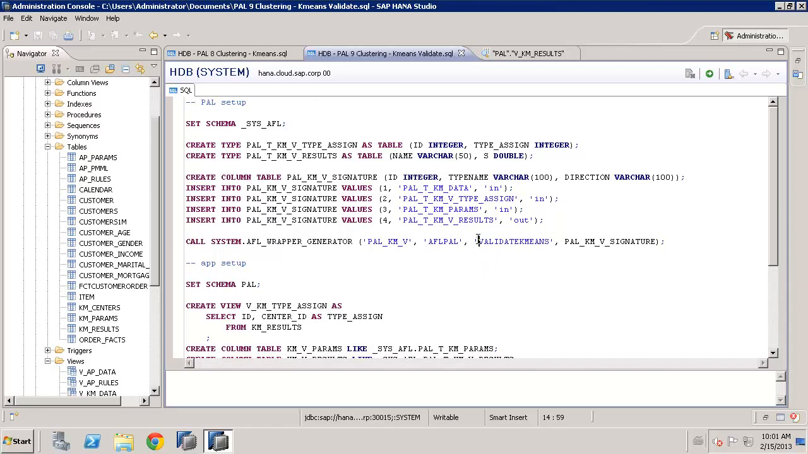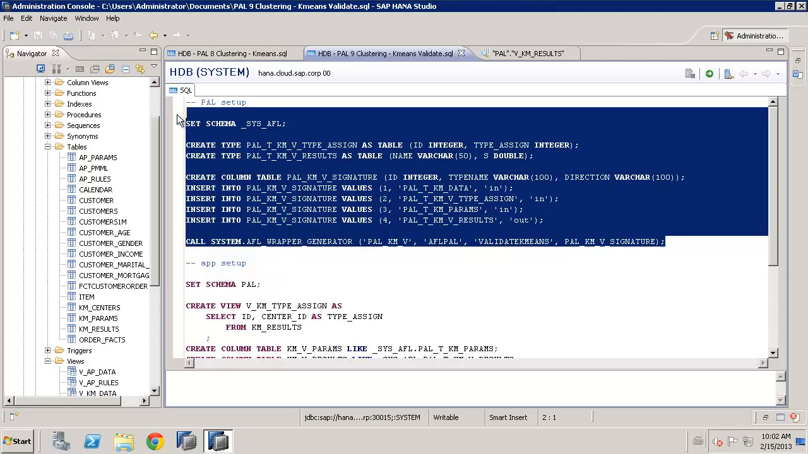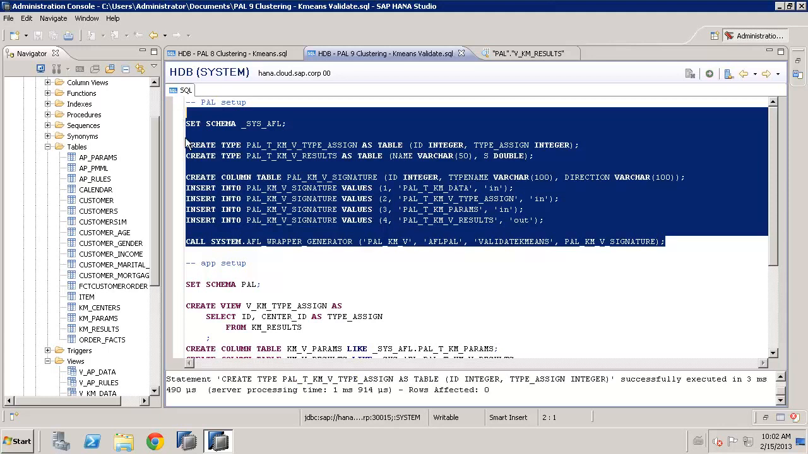But what we can see, we're using the validate k-means as input. We also need to provide as input the results of our k-means analysis. So that's the second input table. We also need to provide the original source data, so we must have done the k-means already, and we give it some parameters and we will get out a results table which will have basically 1 column and 1 row, which will be this silhouette value that we want to see. So let's go ahead and generate that procedure in the _sys_AFL library. That's now been created.